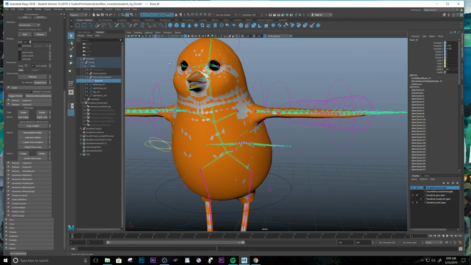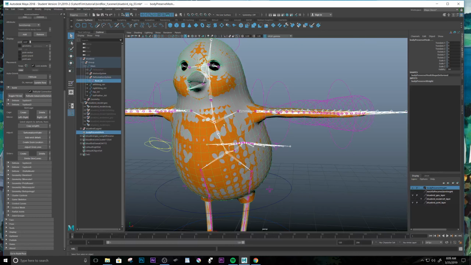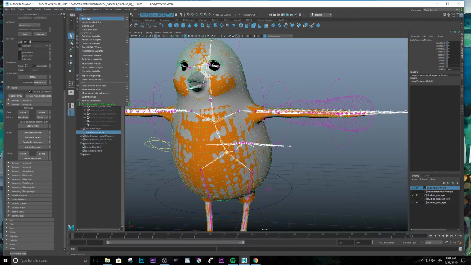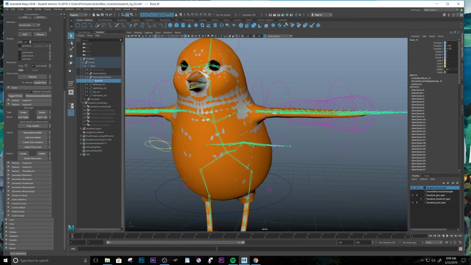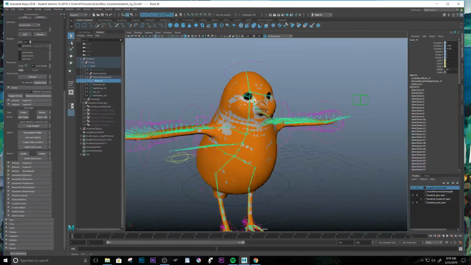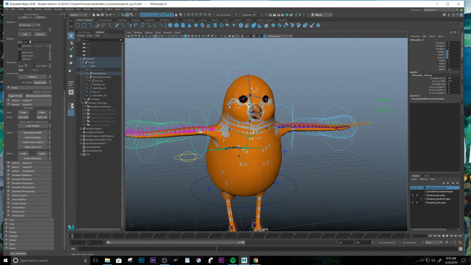You can just do it from the viewport by holding down Shift and clicking on the mesh, or from the outliner by holding down Control and then clicking on the mesh. So both of them are selected. Then I'm just going to go to Skin, make sure that I'm in the rigging submenu, and then go to Skin and bind the skin. I'm not going to worry about the options here because I'm just going to use the other mesh to copy the weights from. Okay, so now the orange one is skinned to the skeleton.